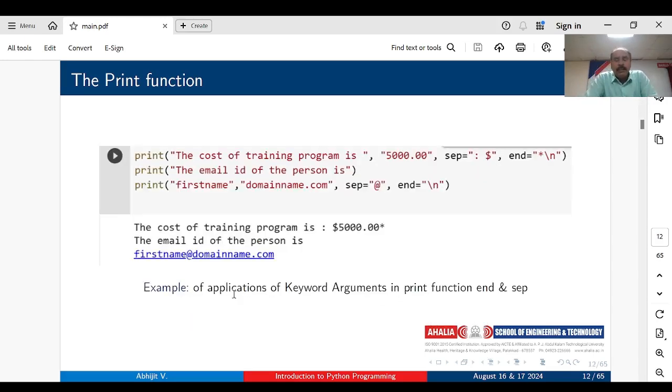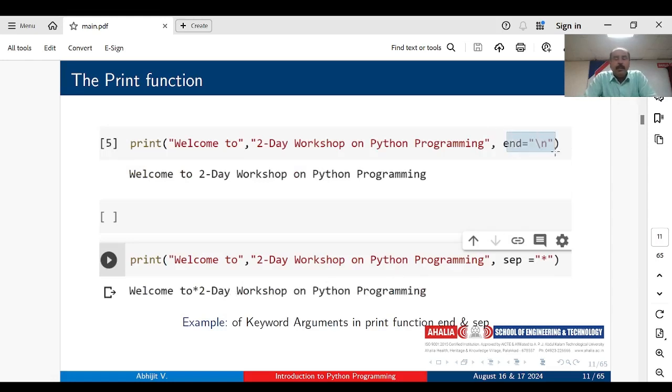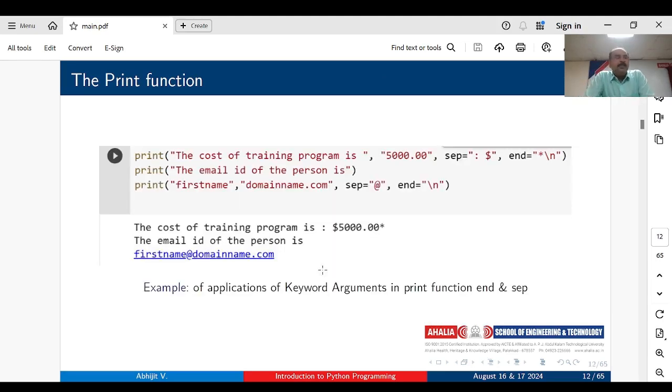And another example, another one, these are called keyword arguments. What I've given here: end is equal to slash n. Sep is equal to star. That means I have 2 arguments which are separated by a star. I can use separator sep is equal to star to separate the different arguments in the print statement. Next, we'll see a practical example where we are going to use this sep and end and so on.